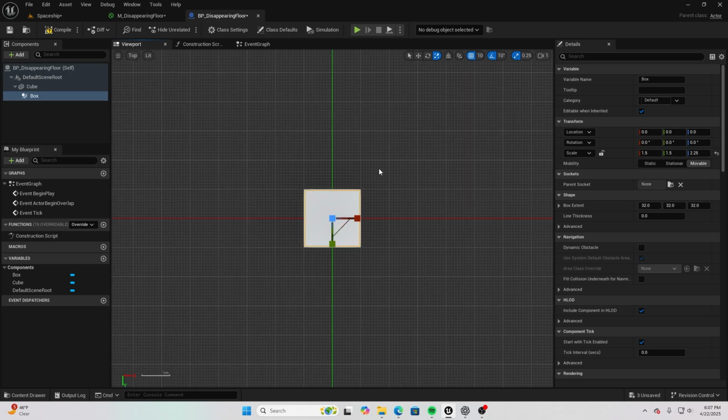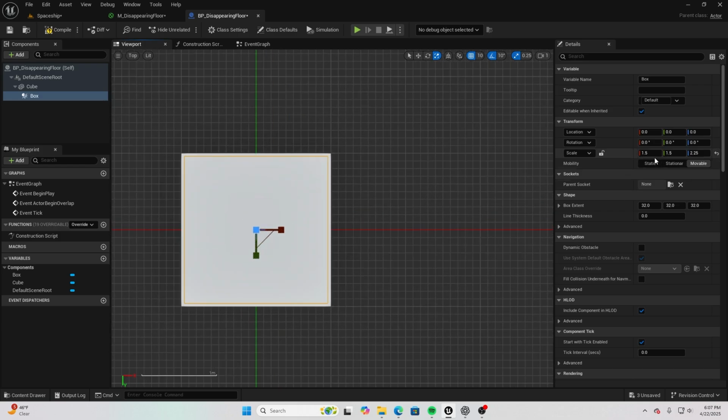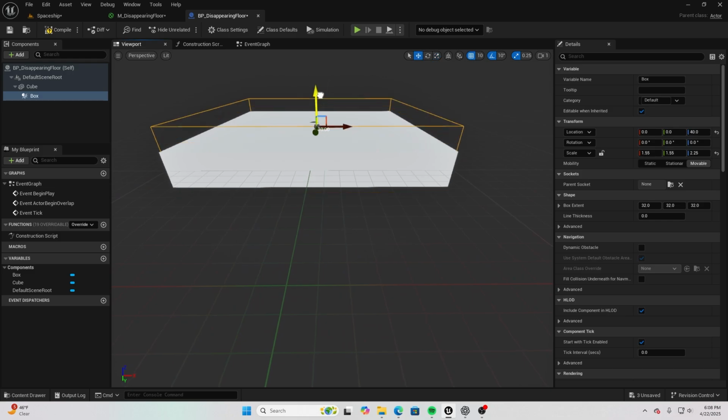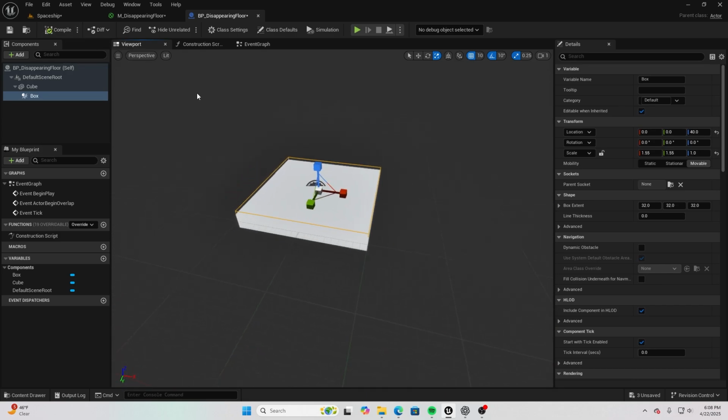If we go to our perspective and hit top down, that's actually pretty good. We can probably adjust it a little bit. Let's do 1.6. 1.55. There we go. Perfect. Now if we go back to perspective, how's it looking? We can probably adjust this down a little bit. There we are. That's all we need. Compile this.